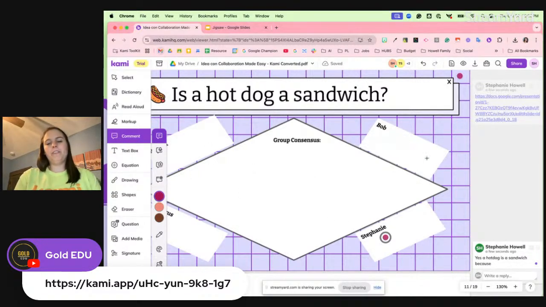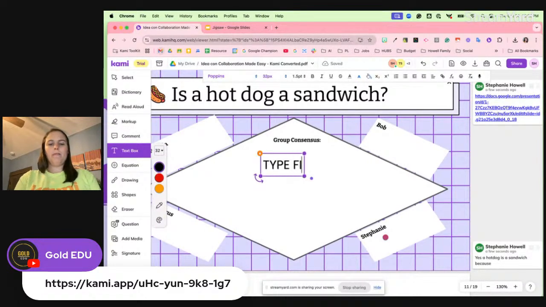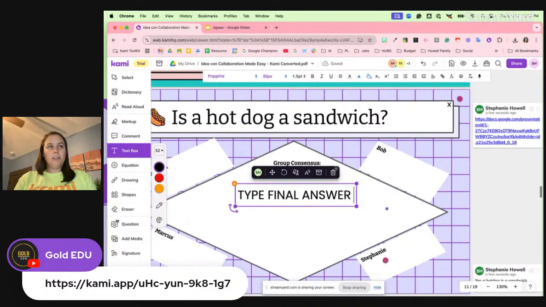After students review or leave their own comment, they then listen to other people's comments in the group. After they listen, they then come together as a group and come up with a group decision. What did we decide as a group? What is our final answer as a group? And they will type their final answer right here.